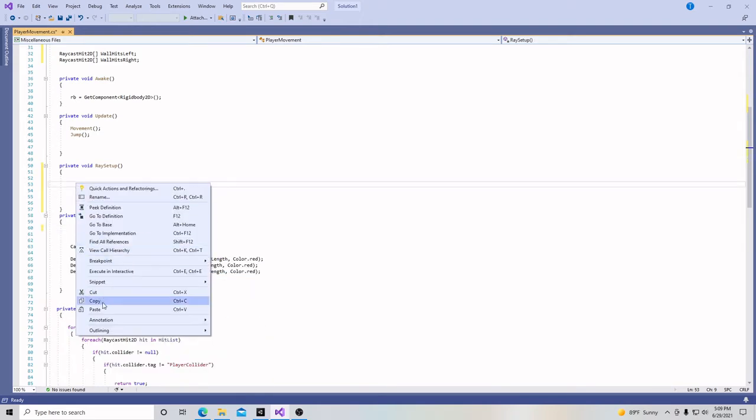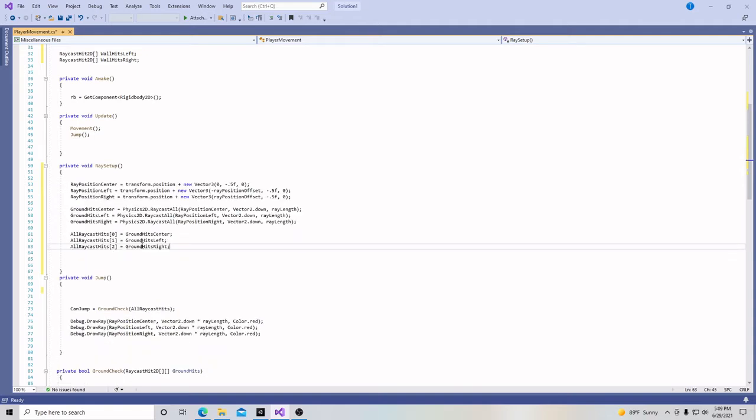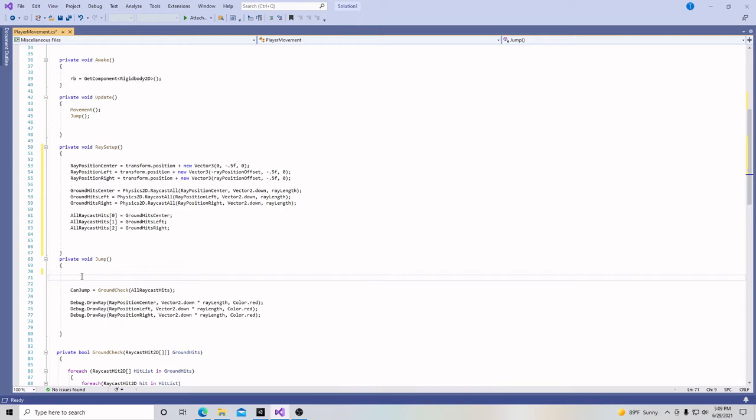And we're going to paste it in here so that our RaySetup is just a separate function, and here we're just going to put RaySetup parentheses and semicolon, and now it's just going to run here.